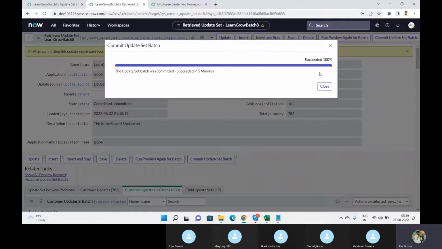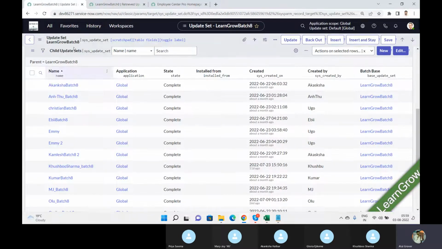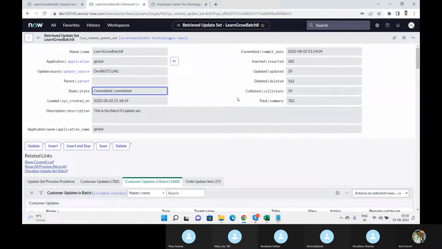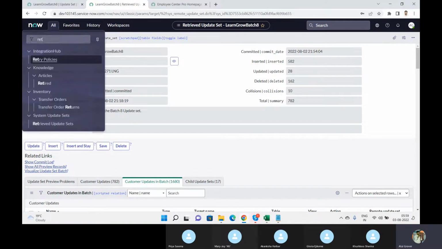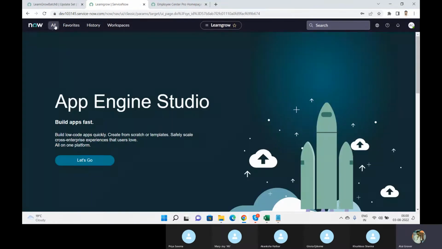Okay, it's done. Let's come back here for a minute. Close. Now my update set has been committed. It means the changes which I made here have come here as well. Now you can see it's showing committed. How to check? Go here and search for the LNG, or maybe let's refresh this page as well.